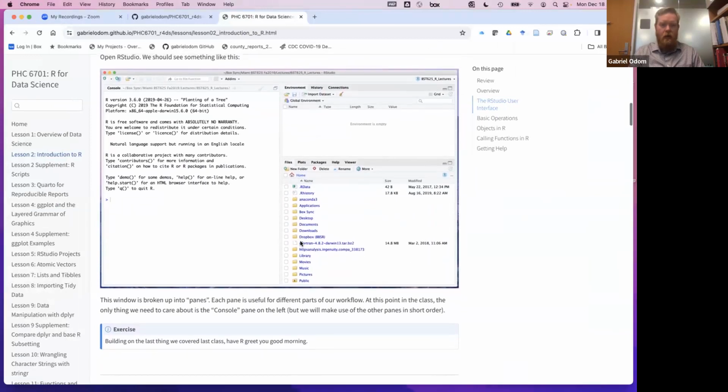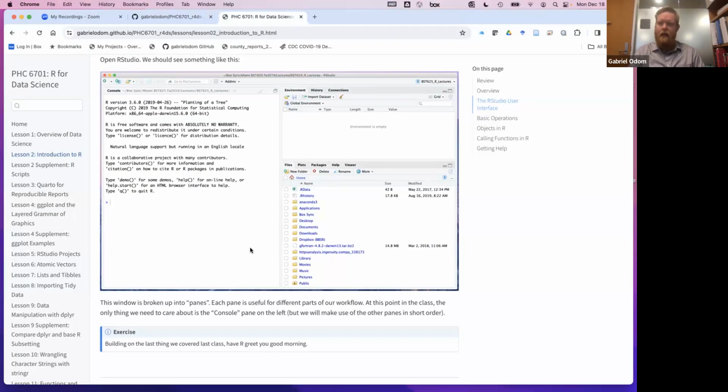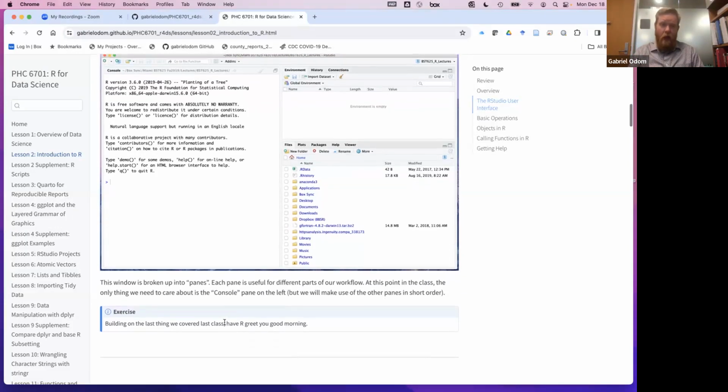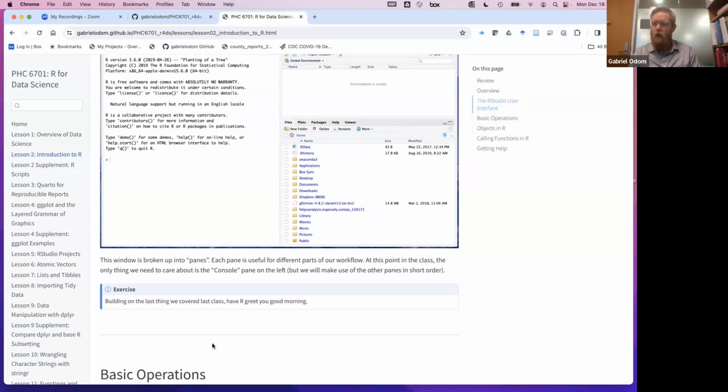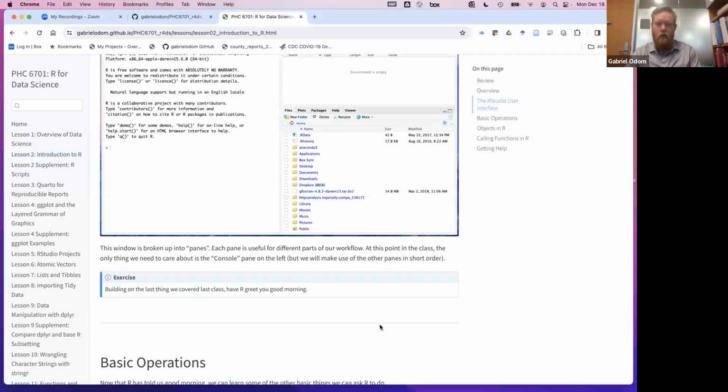So this right here, this is our RStudio window, and here's an exercise for you. If you remember, we had the computer tell the world "Hello World" for us. I want you all to take a few seconds and have R greet you good morning or good afternoon, whenever you're watching this, and have R greet you whatever the appropriate greeting is. So take a few seconds. I'll pause here. So you should have been able to have R or RStudio greet you whatever the appropriate greeting is. Good afternoon and good morning.